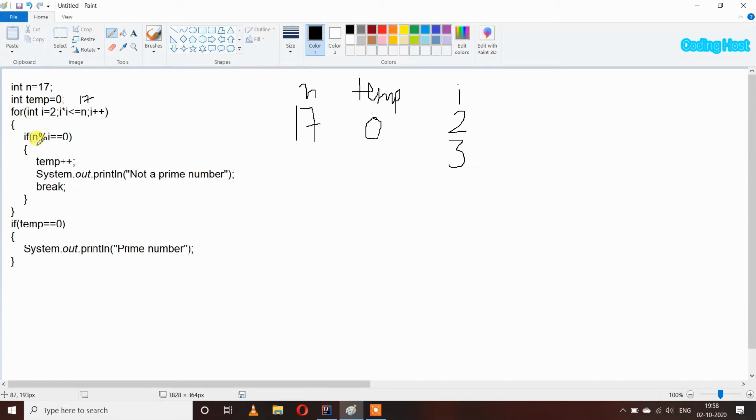So if n modulus I equal to 0, n is 17 and I is 3. When we divide 17 by 3, the remainder is 2 and it is not equal to 0. So our condition is false and it will not execute the statements inside it. After that, I plus plus. Now I will become 4.